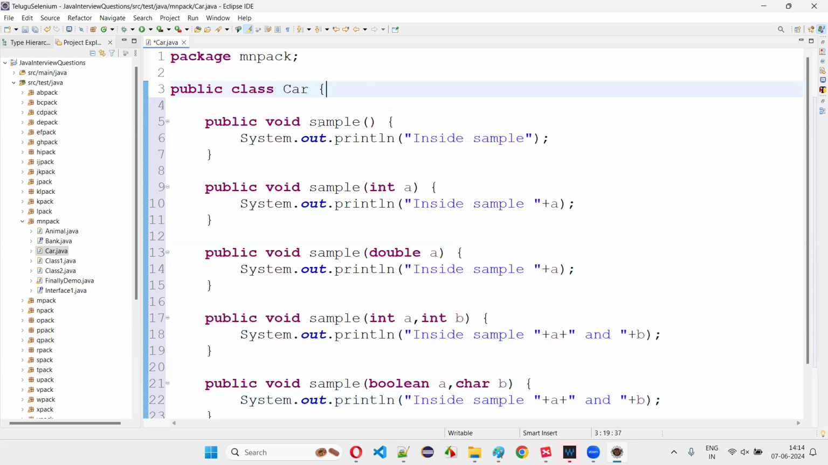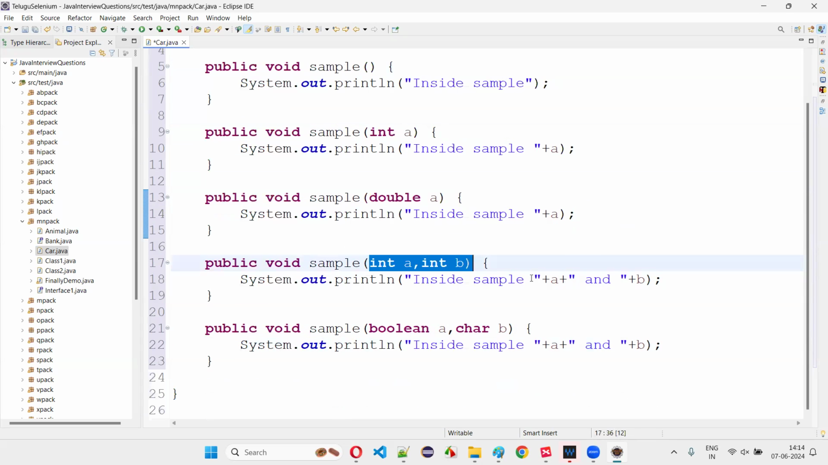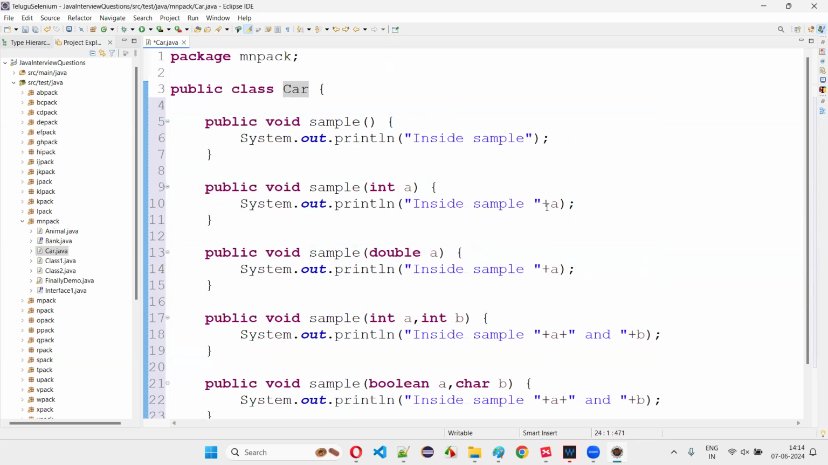Like this, methods having the same name can be created in the same class when they differ in the number of parameters or the type of the parameters. We have to understand that.